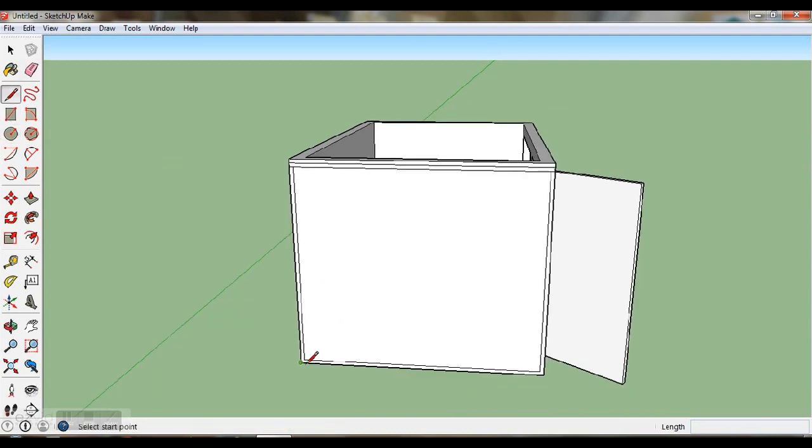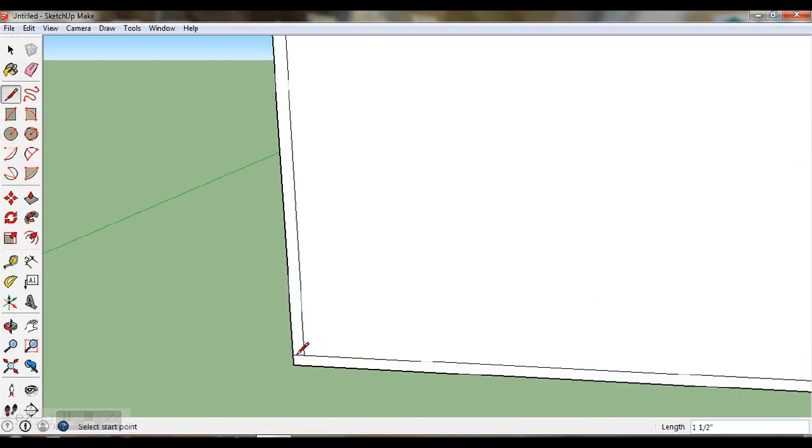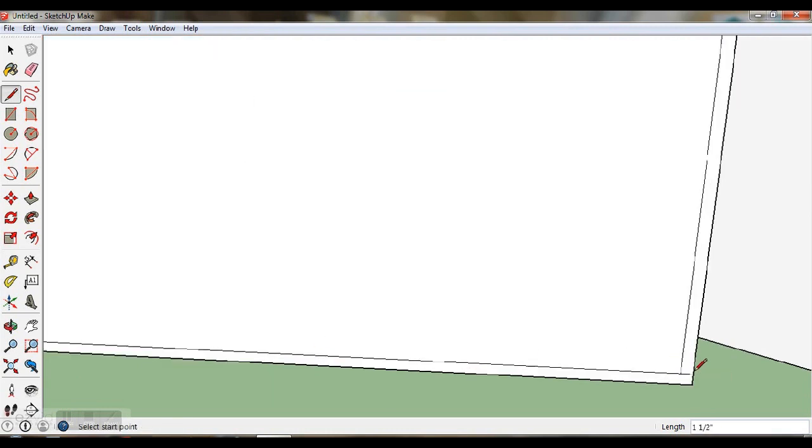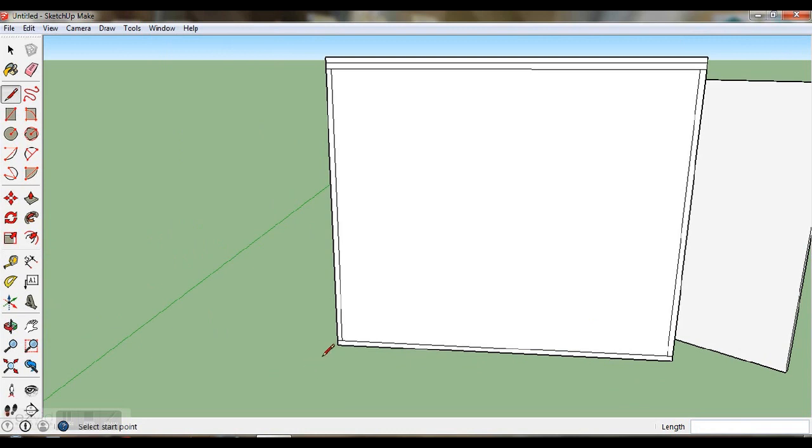What we're going to do is I'm going to show you how to use the move tool to repeat a move, so it saves a bit of drawing. Okay, so I've drawn in the bottom plate also, so our studs are running from the top of the bottom plate to the underside of the top plate.